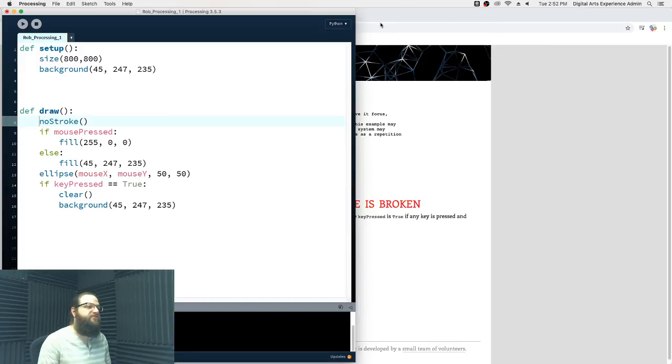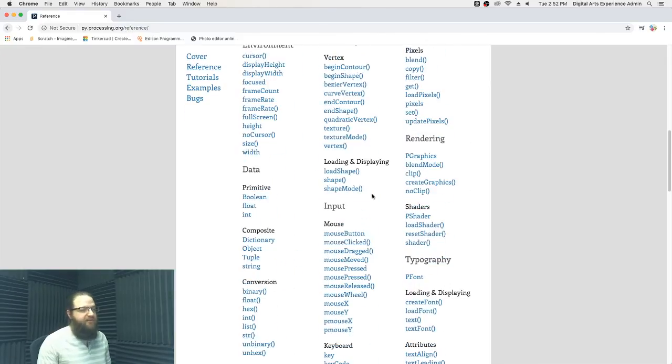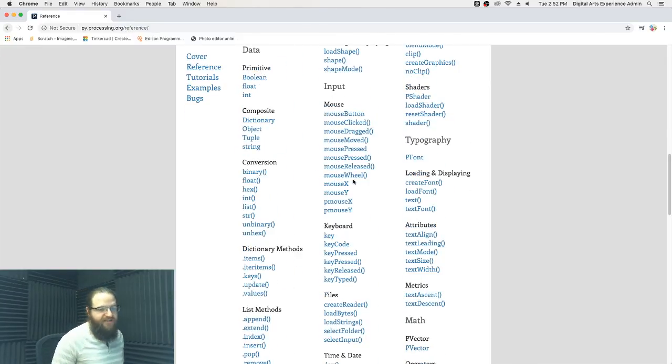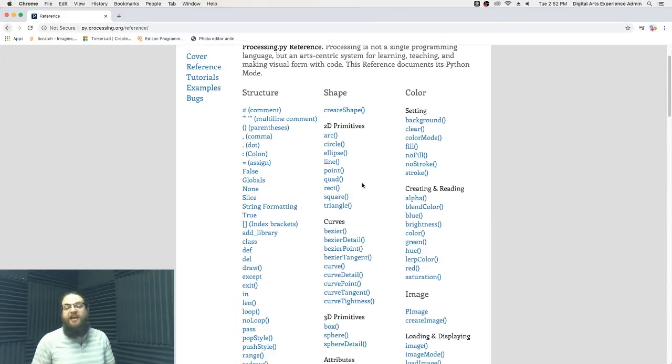The other thing I want to point out is that we did talk about the reference documentation for processing with Python, processing.py. The website is py.processing.org/reference. This is the most amazing resource that gives you great information and great details of what's going on. So if you want to start playing around with processing with Python, use this as a resource. It's great.